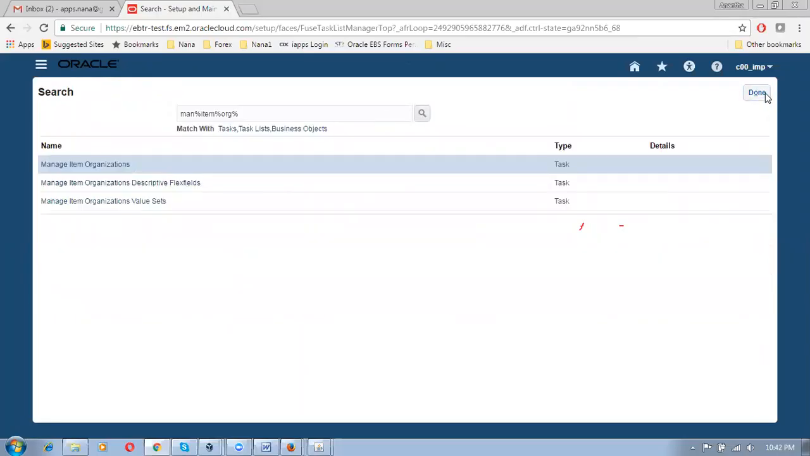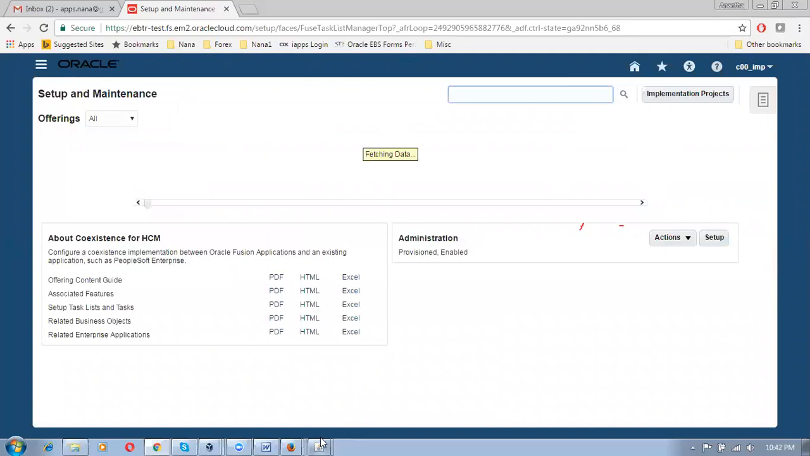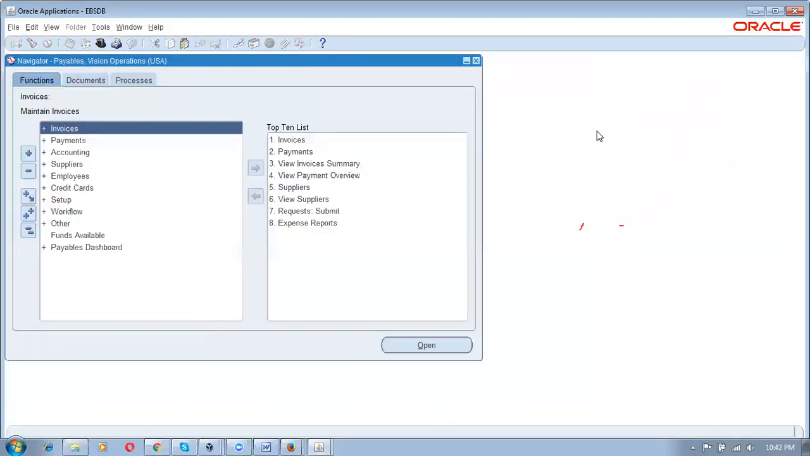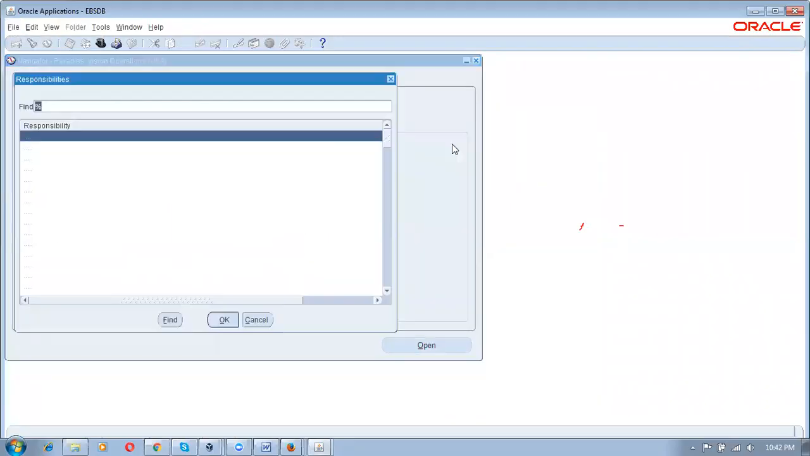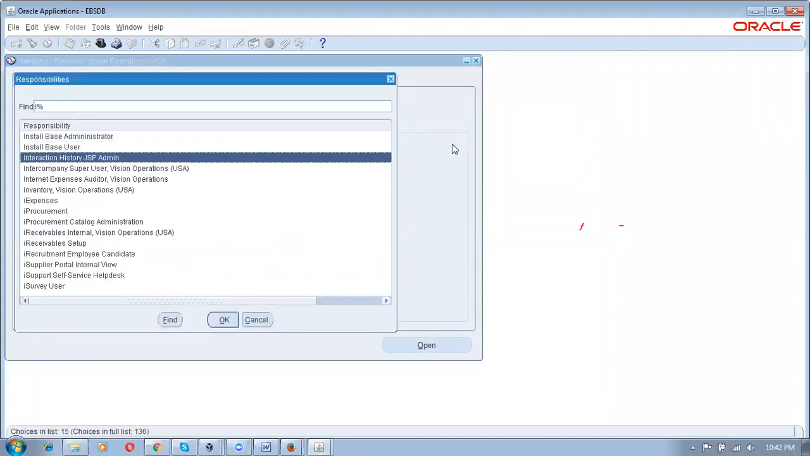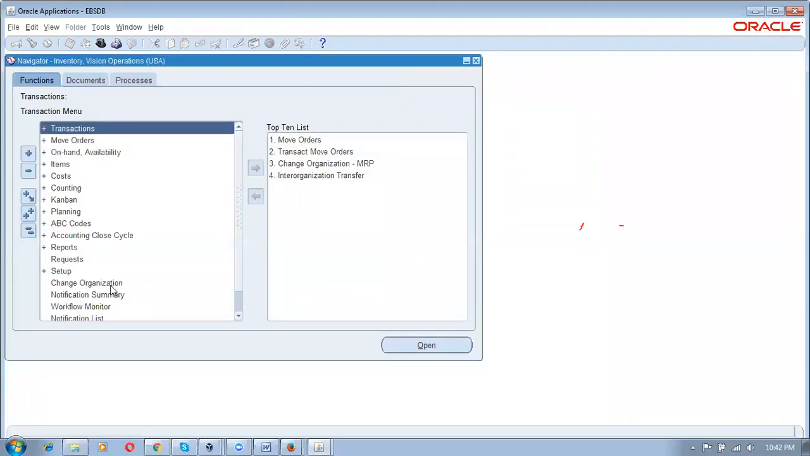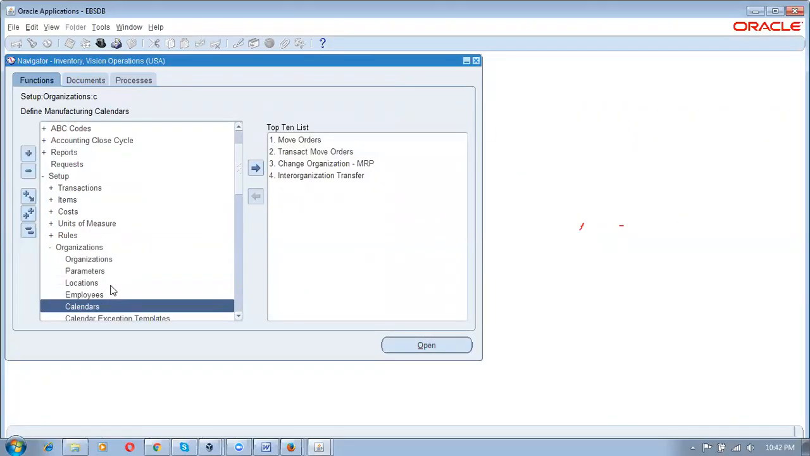And now the first task is what? We are going to create the facility shifts now. So let us go and see the workday calendar of inventory. Inventory Vision Operations USA. You go to setups, organization, and then go to calendars now. Enter it.